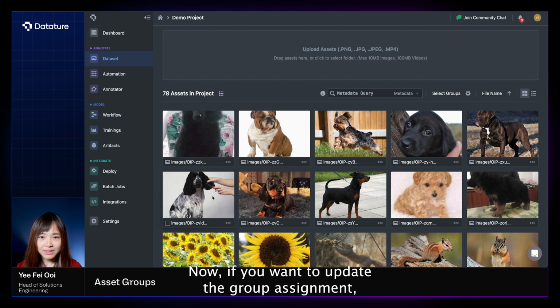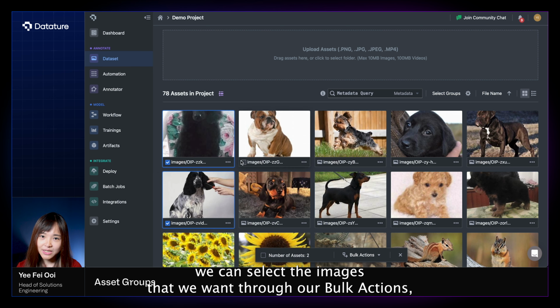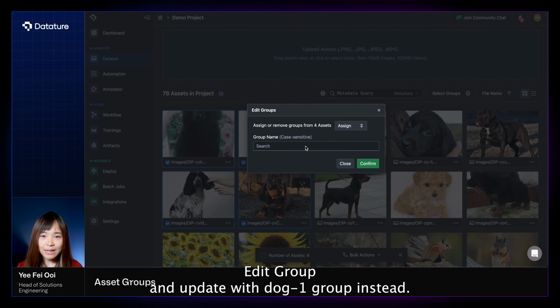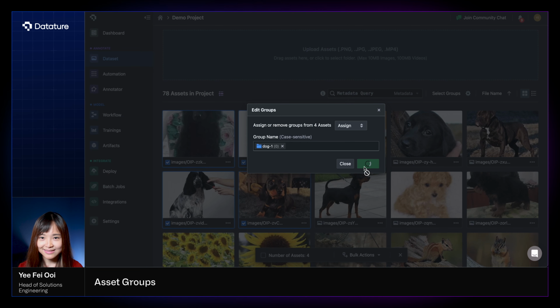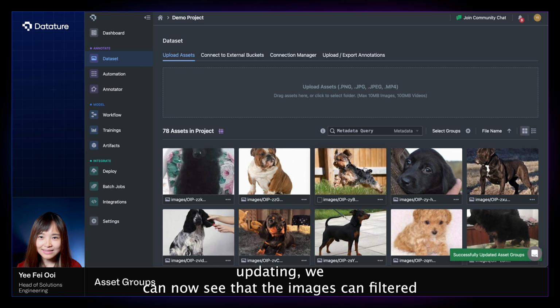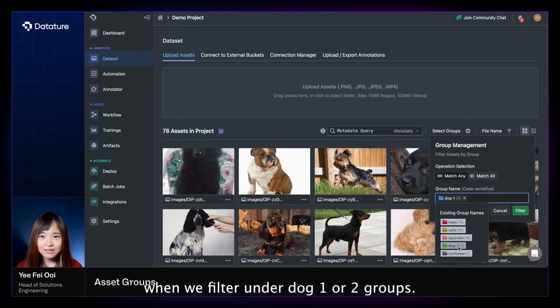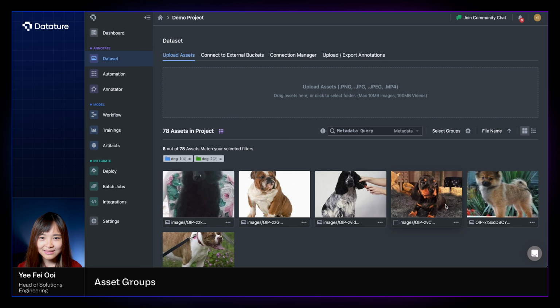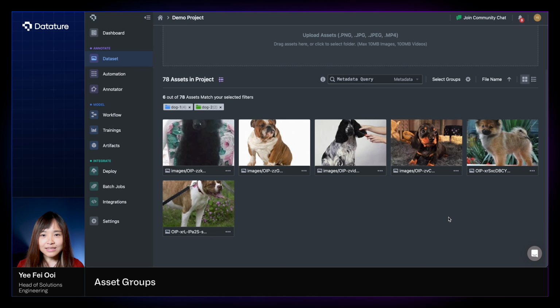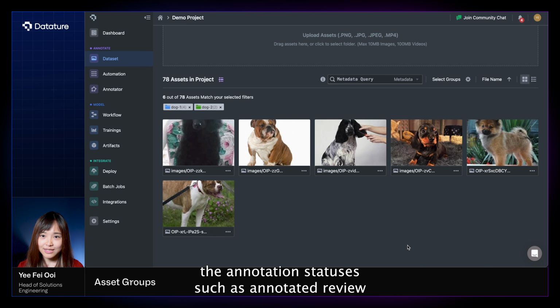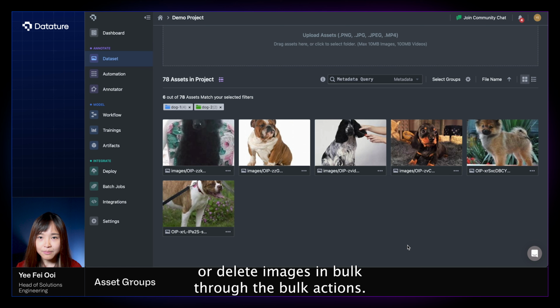Now, if we want to update the group assignment, we can select the images that we want through our bulk actions, edit group, and update with dog-1 group instead. After updating, we can now see that the images can be filtered when we filter under both dog1 or 2 groups. Just a note that we can also edit the annotation statuses, such as annotated, review, or delete images in bulk through the bulk actions.